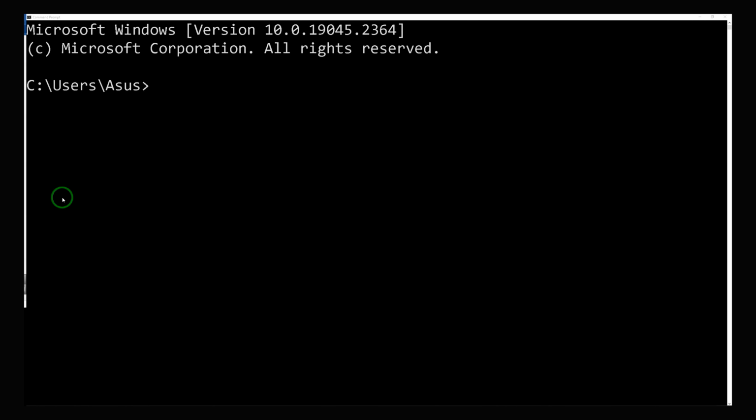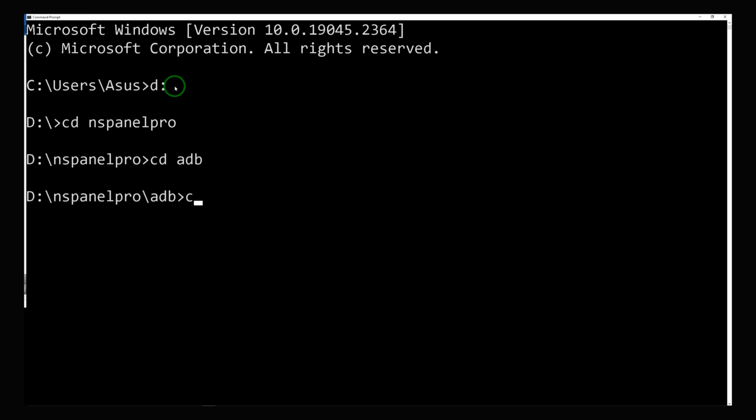After enabling ADB, in Windows we need Android platform tools. You can download all needed files from the link in description. Open a command prompt and navigate to the Android platform tools. Run ADB application.